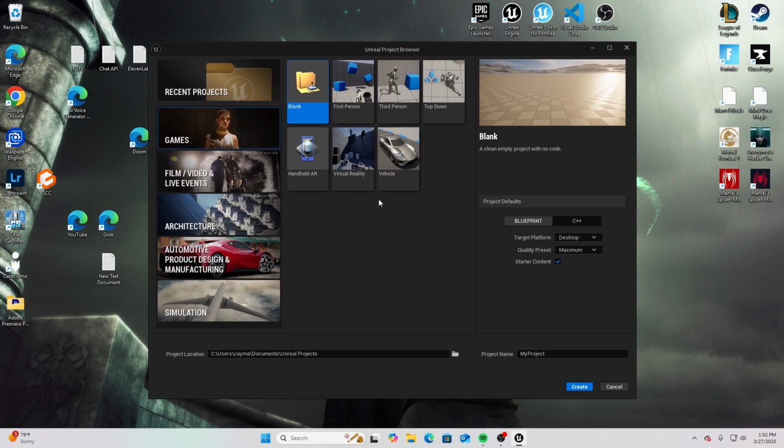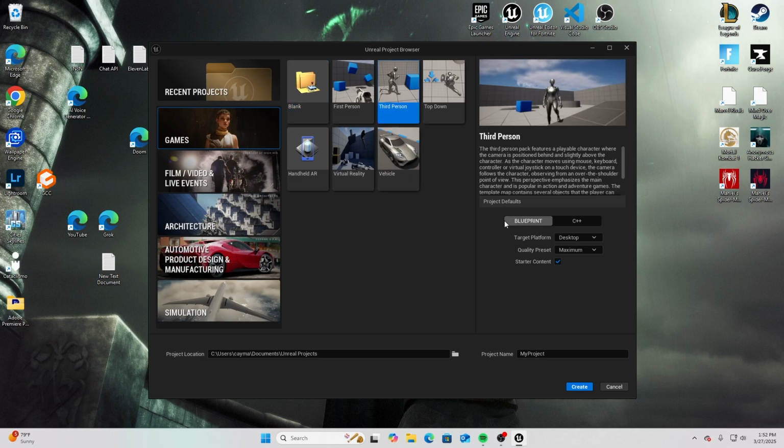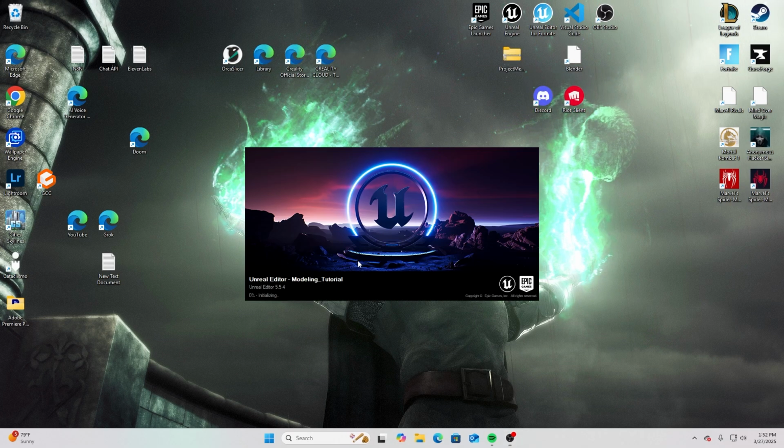I'm going to assume you already have Unreal Engine installed. You do so through the Epic Games launcher. I'm using version 5.5, but this should work on whatever you're using. Let's go ahead and go to our Games tab over here once we open Unreal, and then we're going to click Third Person Template. And on the right here, we're going to want to make sure we have Blueprints enabled and Starter Content checked. So let's go ahead and name this something like Modeling Tutorial. You can name this whatever you would like. That's just what I'm going to call it.